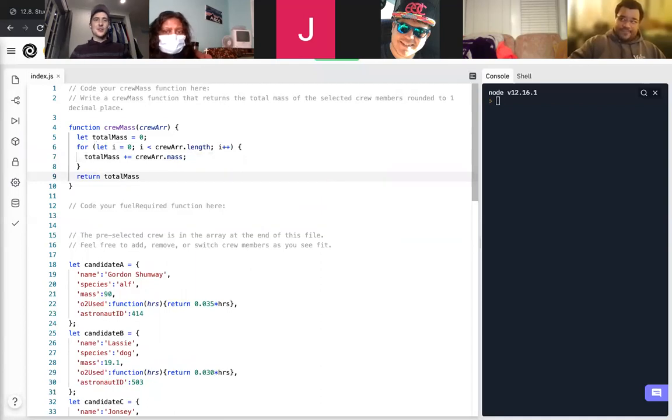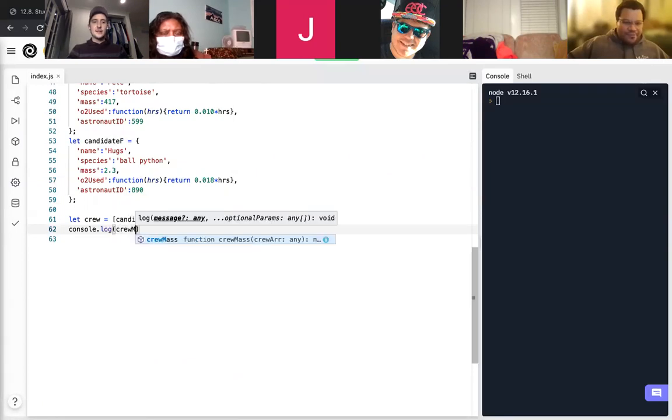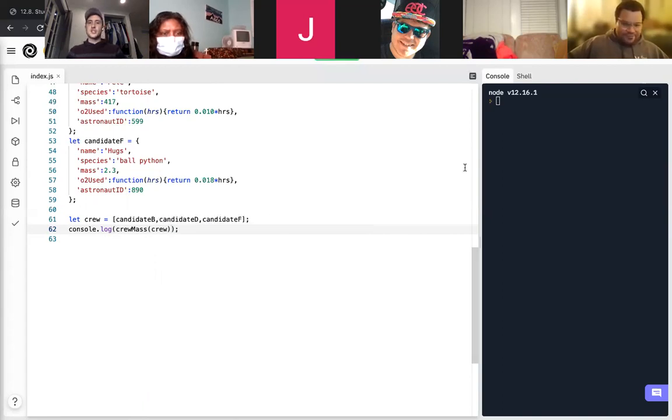Now, pop quiz out there to all you very awake people. Instead of a for loop, this will absolutely work here if we wanted to. Let's go ahead and take a quick look. We're going to say this is our selected crew right here. What we're going to do is say console.log crewMass, and we're going to pass in our crew here. This should definitely work. Let's go and run this just a minute.